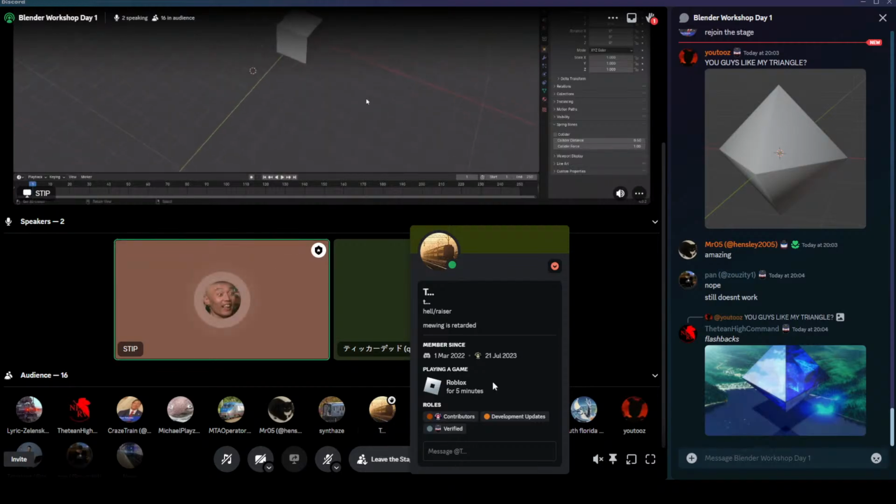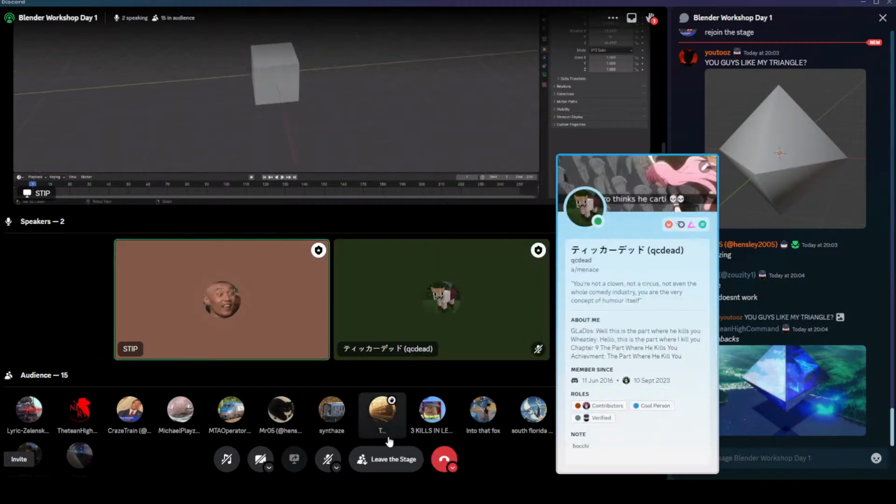But in Blender, you first open up your scene. You get a spotlight. You have a light right here. You got your camera.